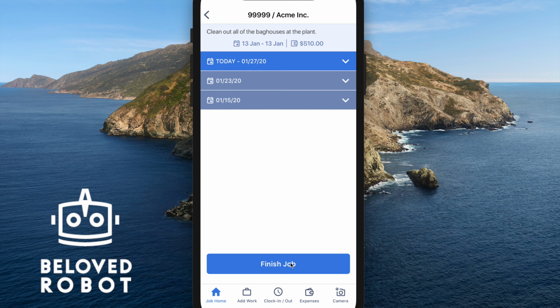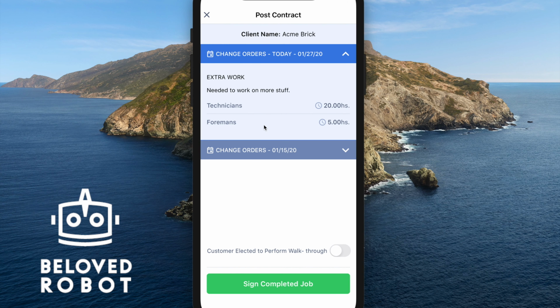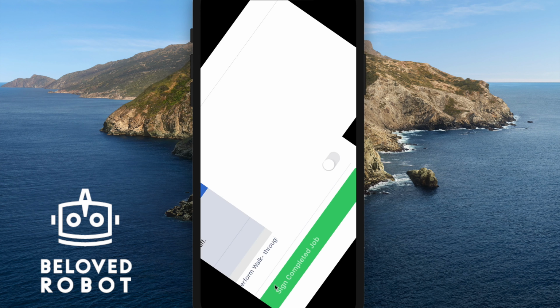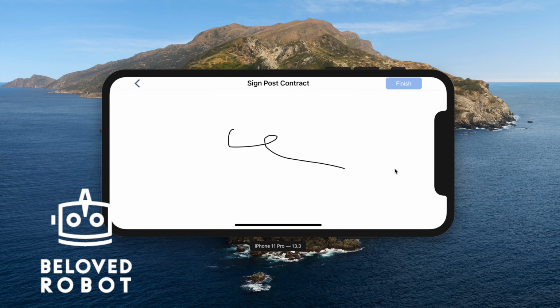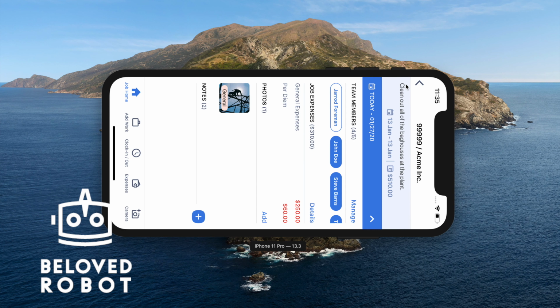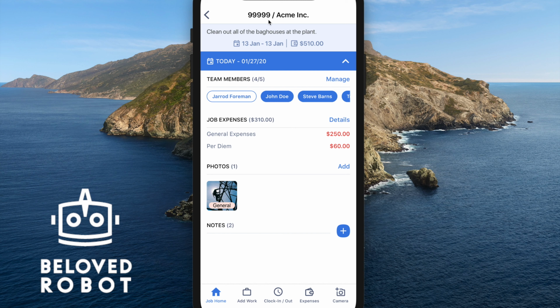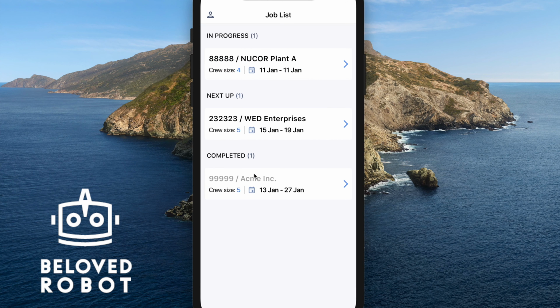And from there, they're given the option to finish the job. And the finish the job flow is very similar to the change order flow, where there's a few things that we ask the customer, whether they'd like to do a walkthrough or not, and then they sign off. And the job is complete. You'll see that status update here on the home screen. So that is a quick overview of the Crew app.